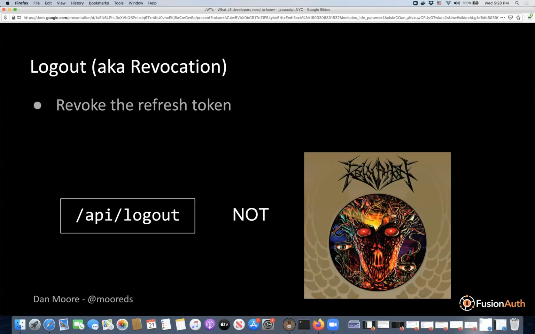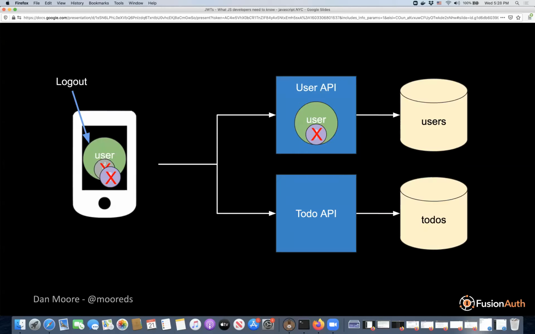Log out, you want to basically revoke the refresh token. You don't really have a great way to revoke JOTs, and we'll talk a little bit more about that later. When logout happens, the client should remove the refresh token, remove the JOT. The user API marks that refresh token as being invalid. So if someone else presents that refresh token, they're not going to get a new JOT. But there's a JOT floating around here that someone else could have intercepted.